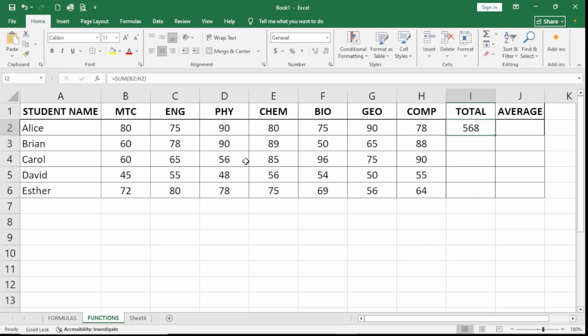And if I want to get the totals for the rest of the students, I simply use what we call the fill handle. The fill handle is at the bottom right corner. I click and hold the mouse and drag it downwards, and you realize we now have the total marks for every student. And these total marks have been calculated with the help of a function, and you can see the function right here on the formula bar.